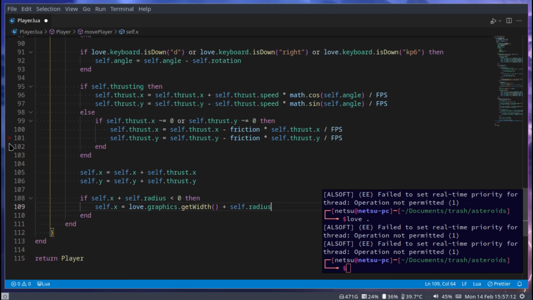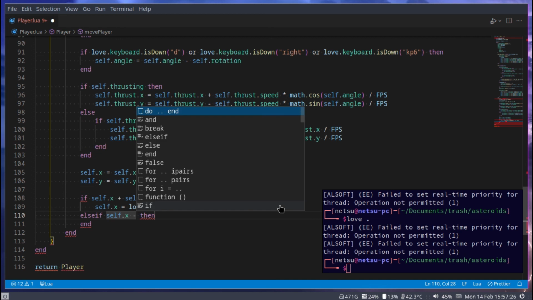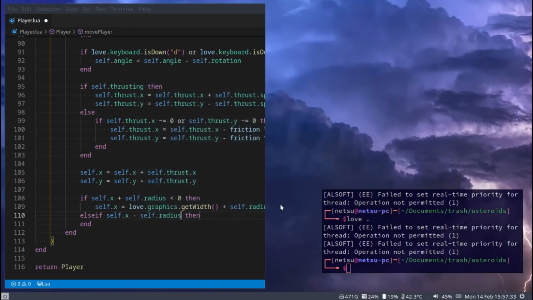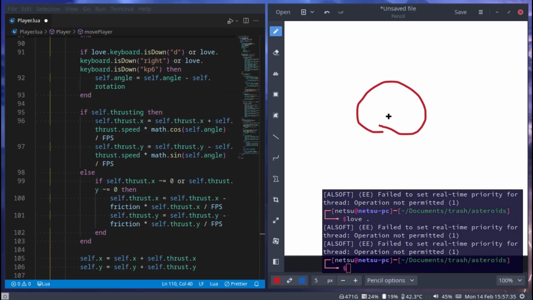Now we need to make it do the same for all of the sides. So we did this side, but we need to do this side as well. So we can just say else if, and we can specify self.x minus self.radius. We're minusing this time because here we have our ship and here's the port. Now we're minusing the x, so it's going to go here. So this is where we're checking now.